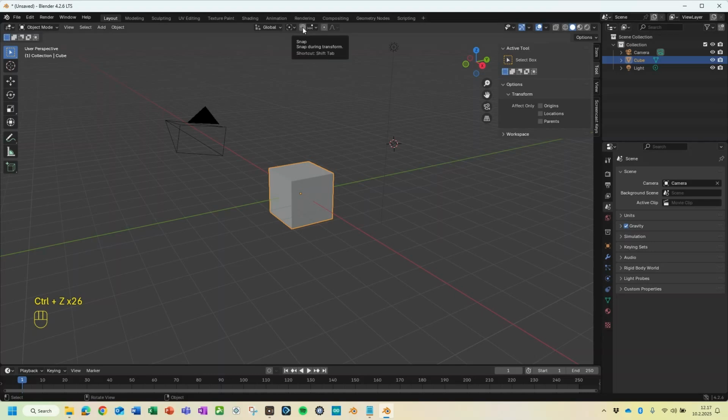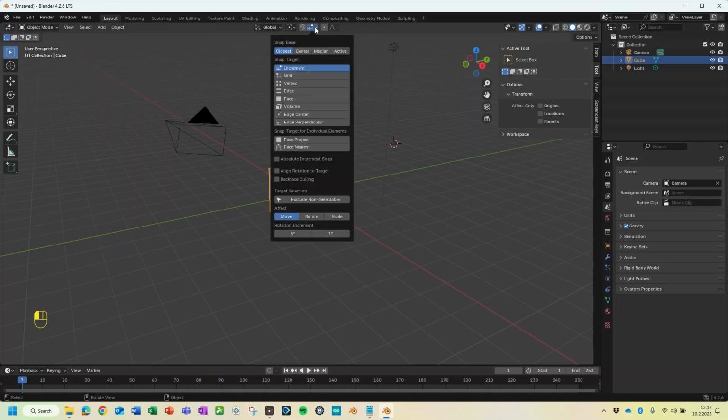The next one is called snap. And in the snap you have a lot of different options to which you will be snapping your objects. And I will be going through these in detail in a later video, but already now you can see that you can snap to the grid, you can snap to an individual vertex, edge, or face, or to a volume, or the center of an edge, or a perpendicular to the nearest point on the edge.